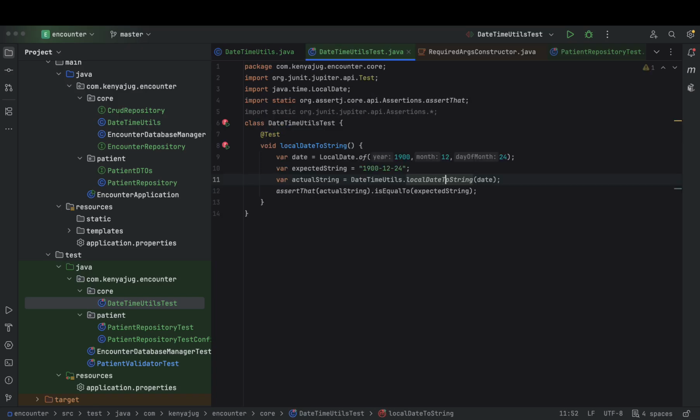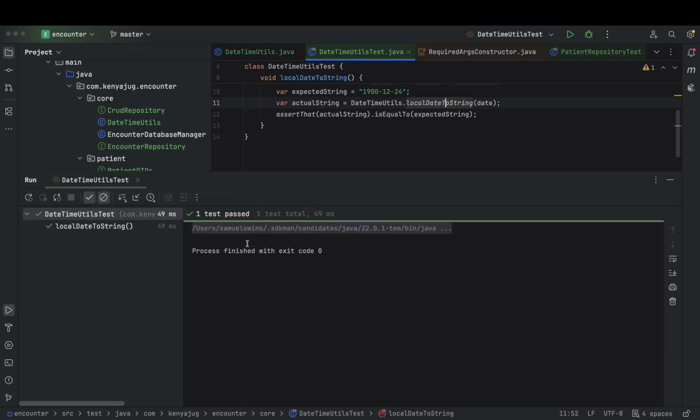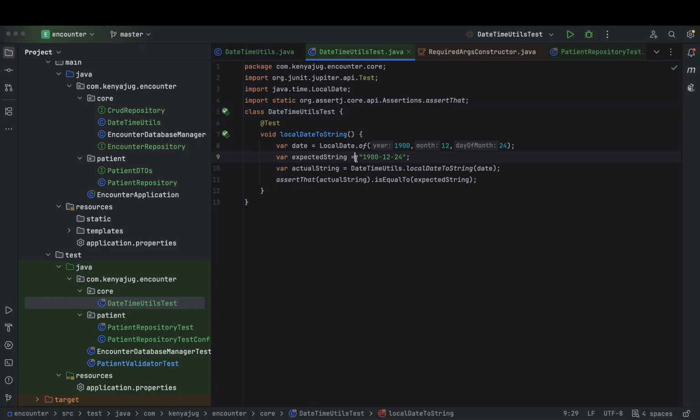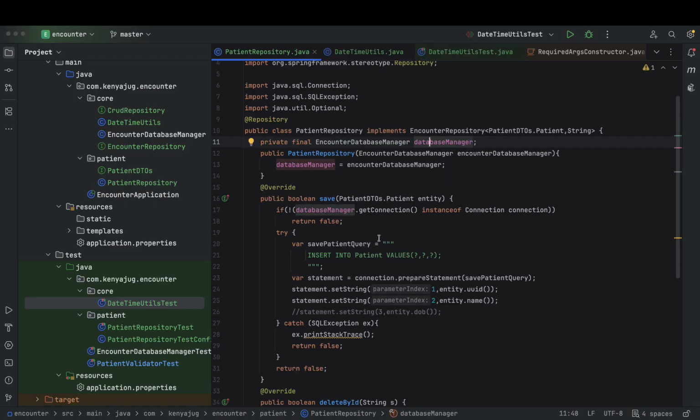So let me go back to the test, and now I'm hoping it will pass. Okay, so the test has passed, which means our datetime converter works. Clean it up a bit. And now, since our datetime converter works, we can go to the repository. Yes?